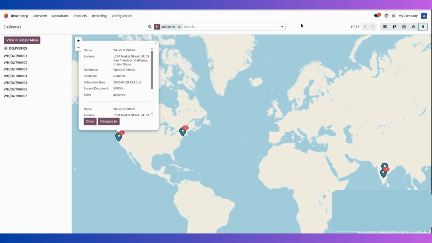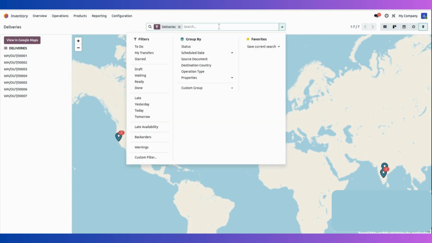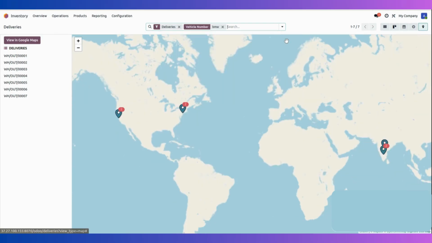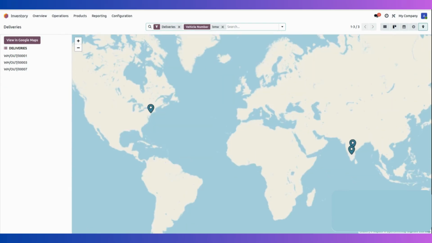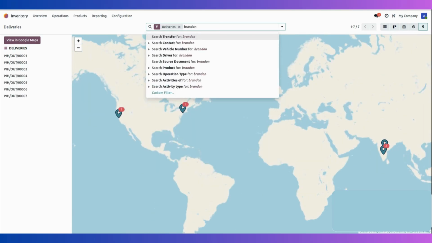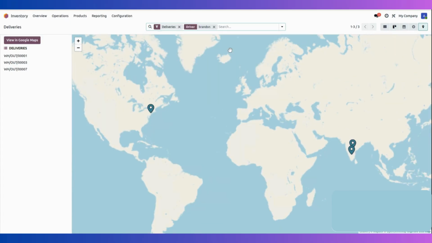And one more thing, in the deliveries we have multiple filters also available. For example, BMW is one of the fleet vehicles I added. I just filter based on the vehicle number, and we are able to filter using this particular vehicle. These are all the deliveries planned in this particular area. Up to this we are able to filter, and also we are able to filter based on the drivers. If I click, you can see it is filtered based on the driver.